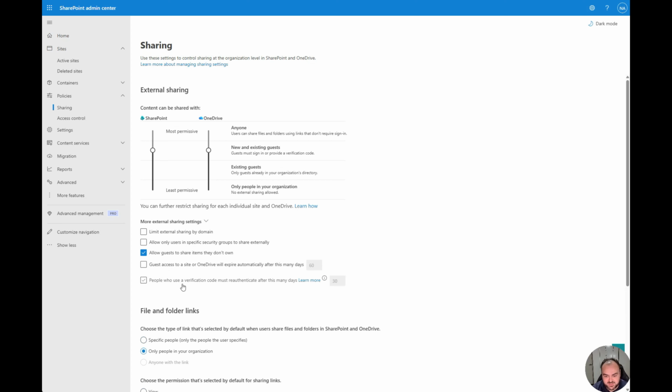You also want to set some of the more external sharing settings as well. So you may want to only allow users in specific security groups. Again, probably not a good default action. When you're setting this up, you want to think about the default action. So we might say that guest access will expire after 60 days. That's probably a fairly safe one.